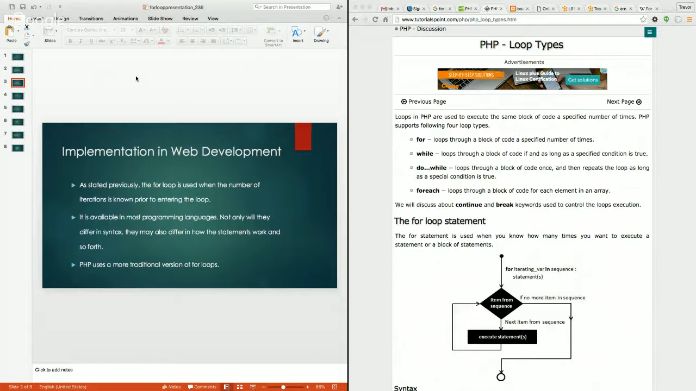The for loop is also available in many programming languages, but they may differ in syntax. They may differ also in how the statements work. And I mean, there's many ways it could differ. As for PHP, it uses a more traditional version of for loops.